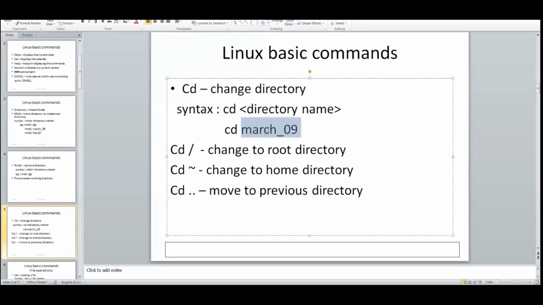Suppose I want to go to the root directory, you give a forward slash. If I want to move to the home directory, that is the tilde symbol. If I give double dot, it will move to the previous directory. Is it okay now? One thing, everything is case sensitive. If we give cd with no space, it will show an error. It must have a space: cd space forward slash, cd space tilde symbol, cd space double dot, or else you will get an error.